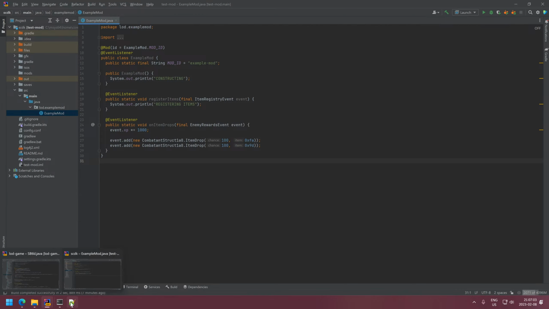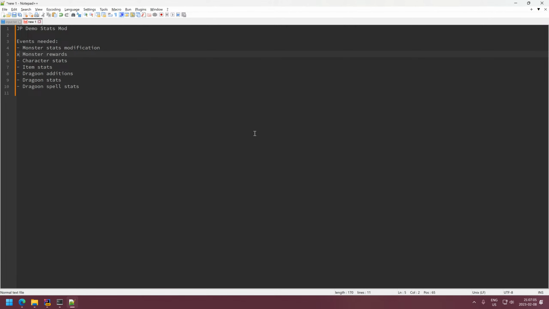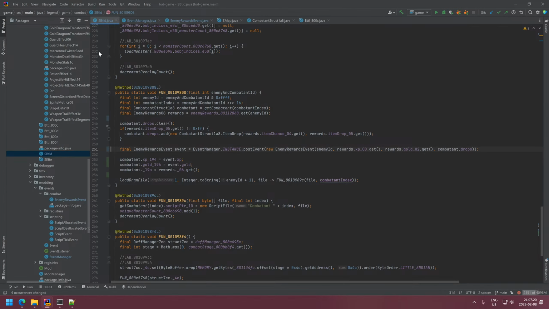All right. So we've got monster rewards checked off the list. Alright, so do we want monster stats? Yeah, the most complicated one next, since we got the easiest one out. Monster stats is gonna be interesting, to say the least, because there are a hell of a lot of stats. You can already modify the drop rate.